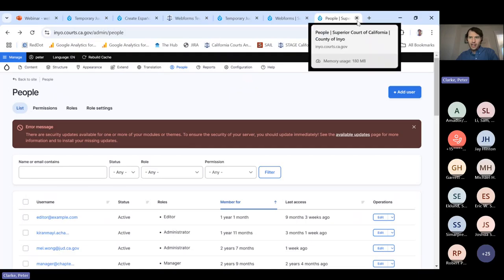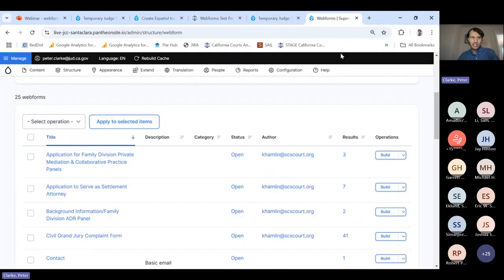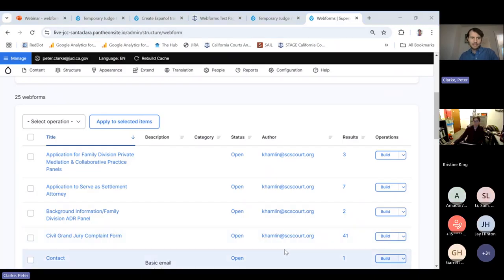So I want to make sure I covered everything that people had in mind with regard to the translation question. Were there any other questions about that?